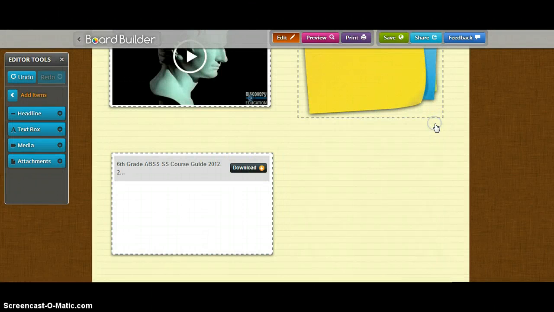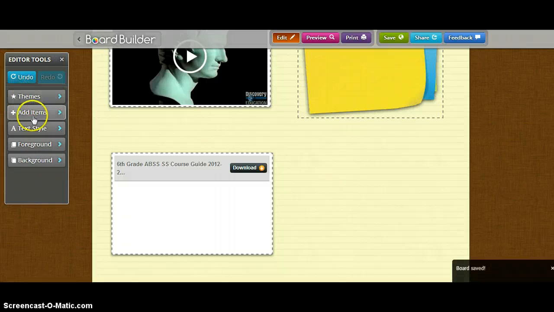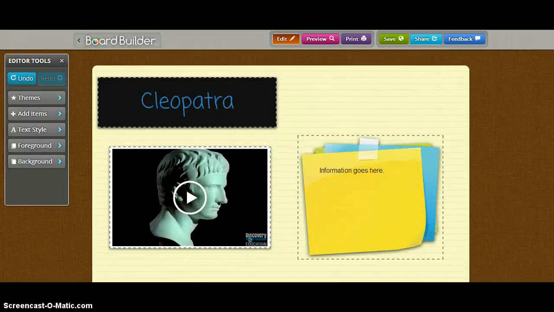I don't need this. I'm not going to put that information in. Anything you want to add here, we've done the headline. We've done the text box. We've added media. We've looked at attachments. So you know how to do all of that. The rest just comes down to design.